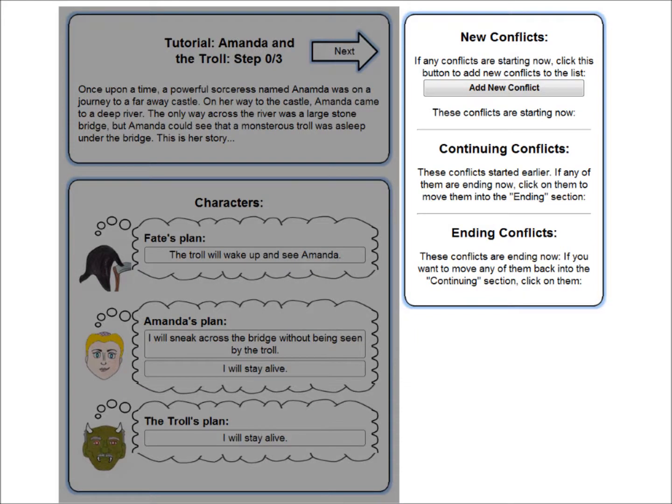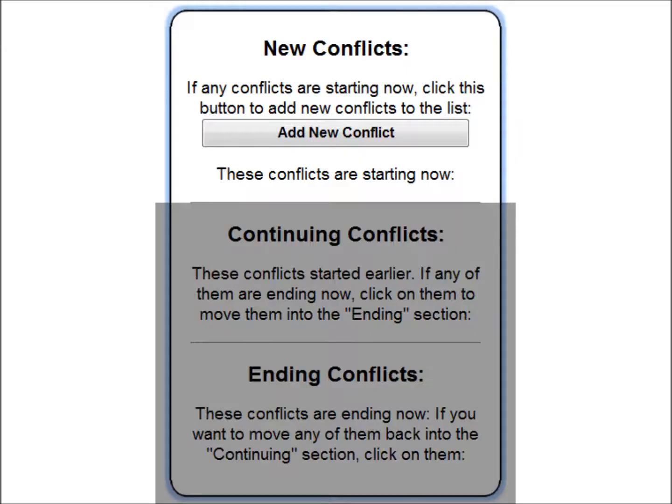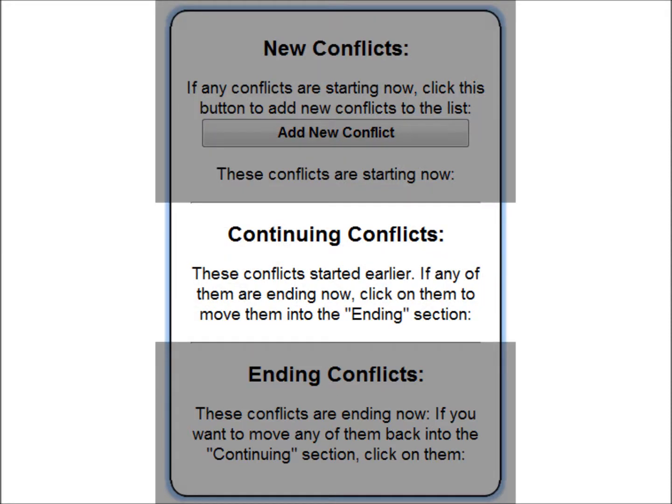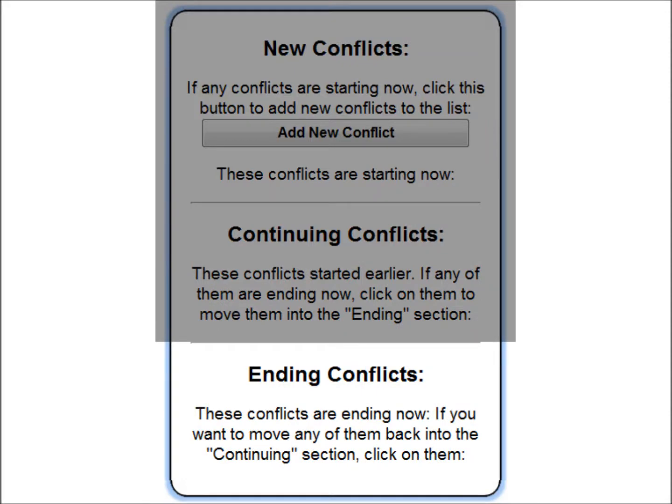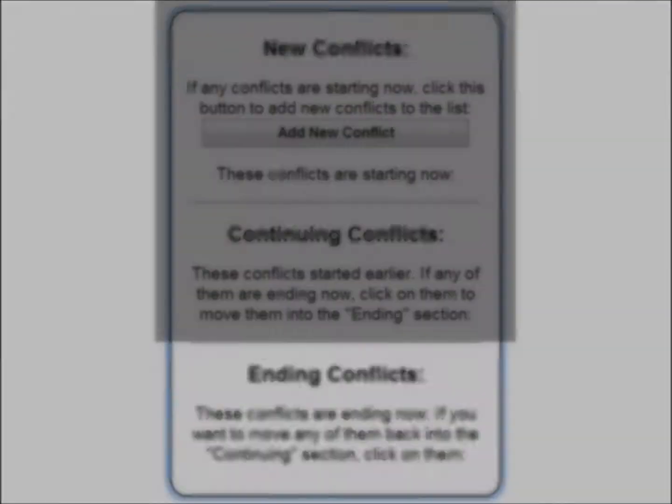The box to the right of the page is a list of conflicts. This is where you can mark the conflicts that you find in the story. This box is divided into 3 parts. The first one is a list of new conflicts that are starting right now. The second box is a list of conflicts that started earlier in the story. The third box is a list of conflicts that are ending now.